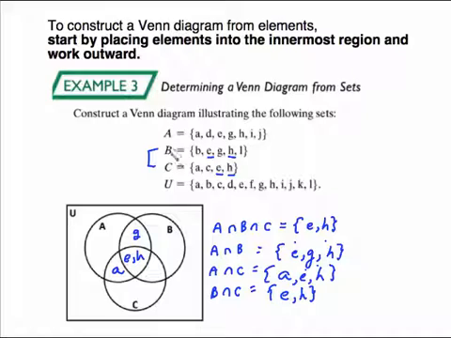Now I can look at the individual sets A, B, and C and determine what's going to go in these bigger regions. Set A is supposed to have A, D, E, G, H, I, J. Well, I've already placed A, G, E, and H. So what's left for right up here is D, I, and J. Same thing for set B. For set B, I'm supposed to have B, E, G, H, L. I already have E, G, and H, so this will be B, L.